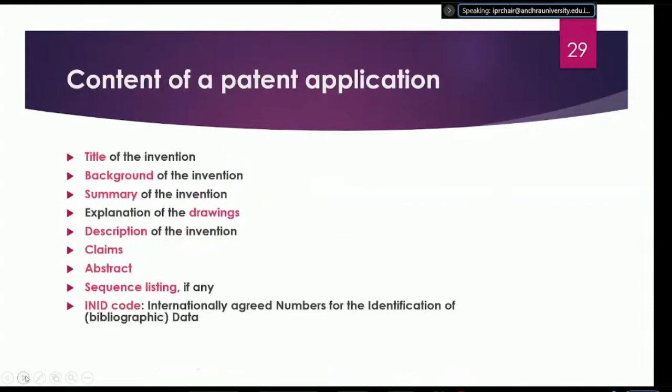What is the content of a patent application? When you file the patent application, what are the contents that will be there? First of all, there will be a title, then there will be background. Background is basically the prior art that is already there in the public domain. Then the summary of your invention, then explanation of your drawing if you have any drawing, then description of art, which is very important in case of a patent application.